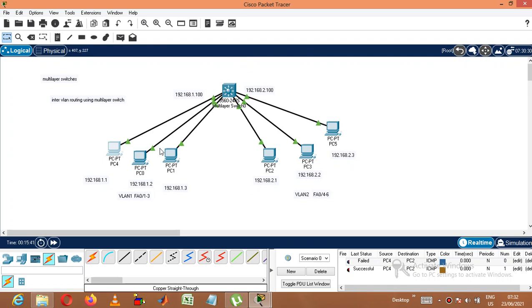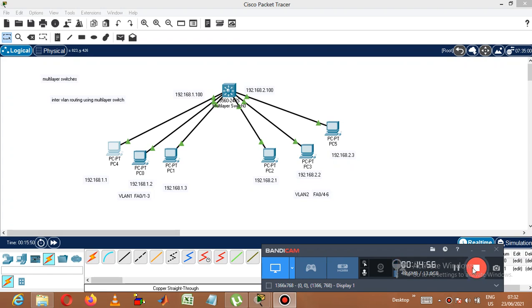So inter-VLAN routing is possible with the help of a multi-layer switch. Practice this. We'll see the rest in the next video. Thank you.